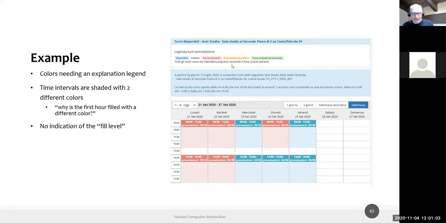So coming back to our Politecnico, you are already familiar, probably, with this kind of interface, and that plays a lot on colors. All the interface for booking class presence, your presence in class, plays with colors, okay? And this is, again, an example of how not to use colors, right?